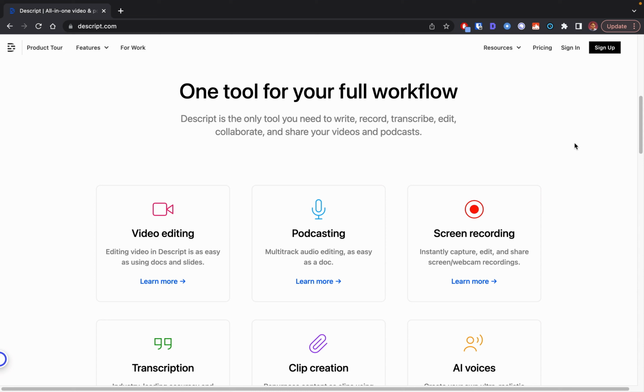So Descript is a really simple video editing software that has a slightly different take to editing a video. Normally in a video editing tool, you basically have a timeline of a video where you cut, copy, paste, and there are all of these complex advanced elements which make traditional video editing tools quite difficult to learn first and then use.